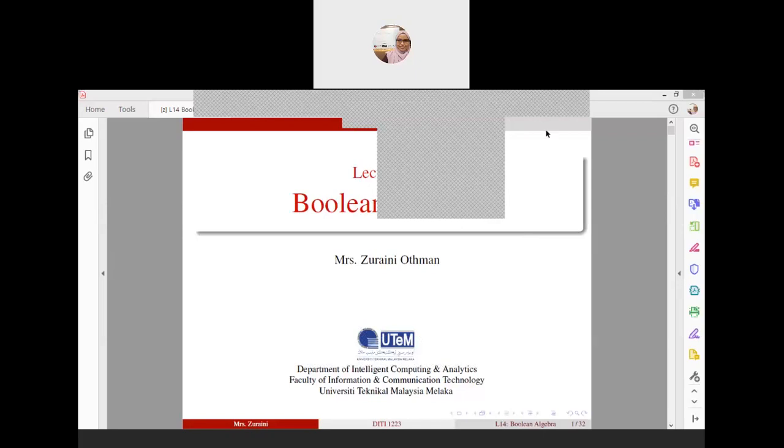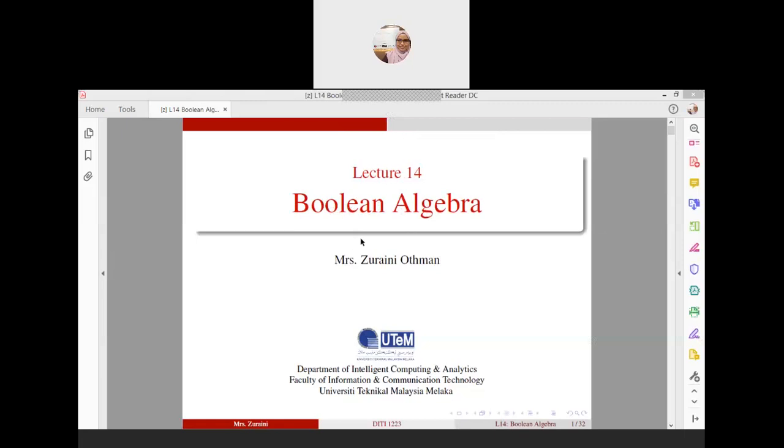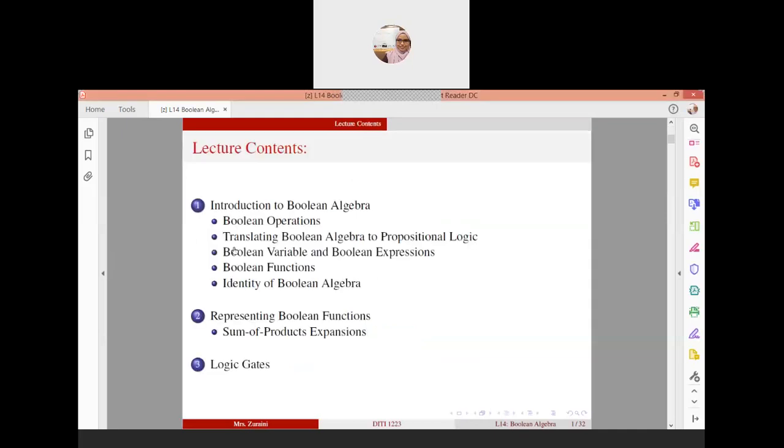Today we will learn about Boolean Algebra, lecture 14. This is the last chapter that we cover in discrete mathematics. For this chapter, this is the lecture content: Introduction to Boolean Algebra, presenting Boolean Function, and Logic Gate.